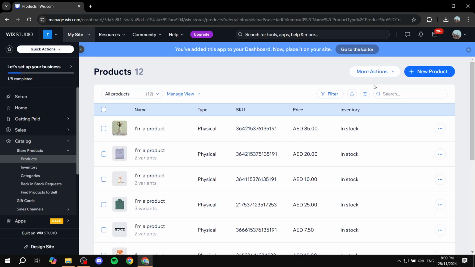Now I believe there's also a different way to do so, but I'm not sure about it. If this one does not work for you for any reason, in that case you can also go ahead and search for the apps. I believe I did see somewhere that you can import products using one of the apps that are available on Wix Studio. But either way, this is pretty much all for this video.